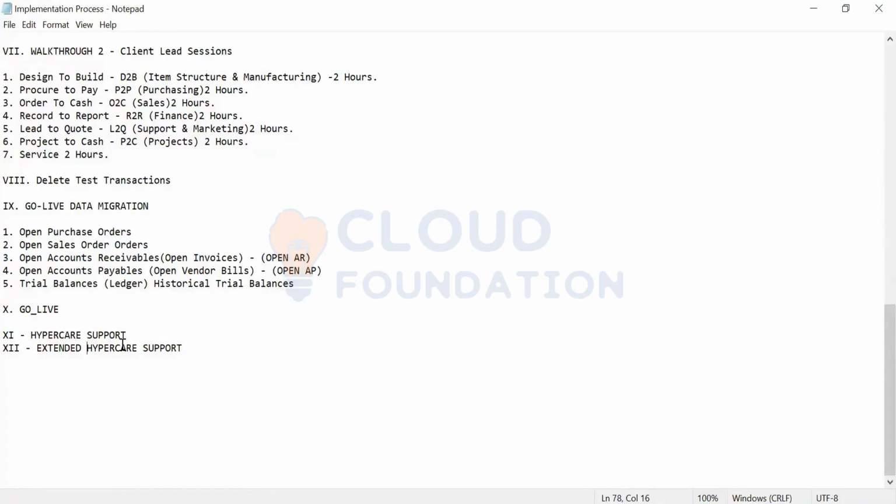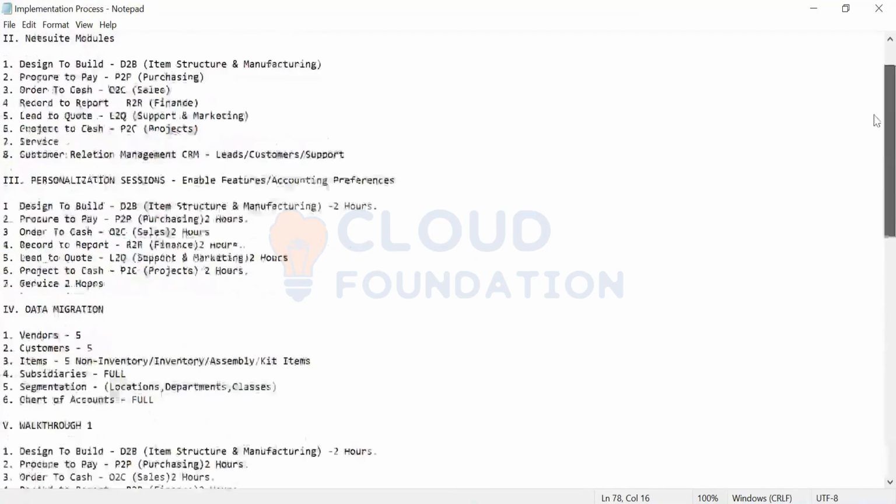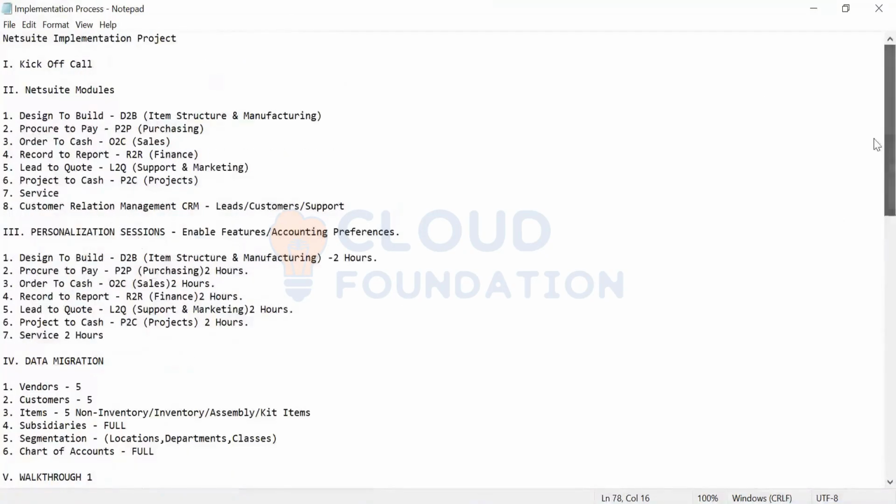So, taking a look at the request for proposal, they will decide whether to go ahead with implementation or not. Once they sign the statement of work, that is when the implementation starts and that's when the kickoff call comes into the picture. First, the kickoff call.